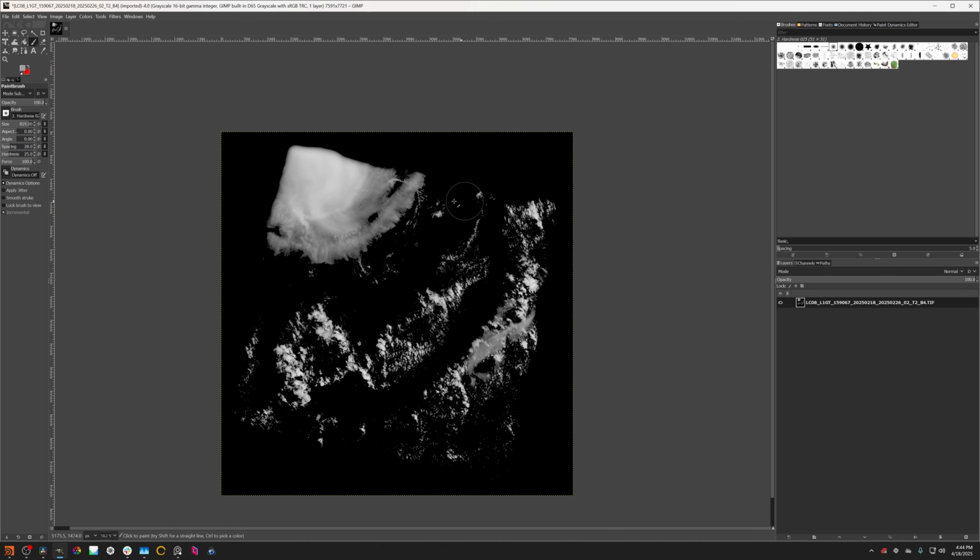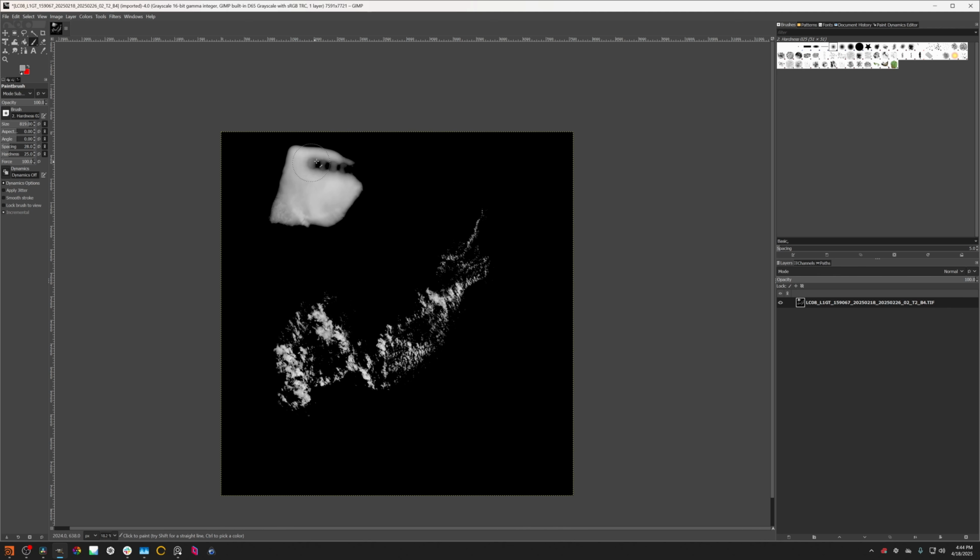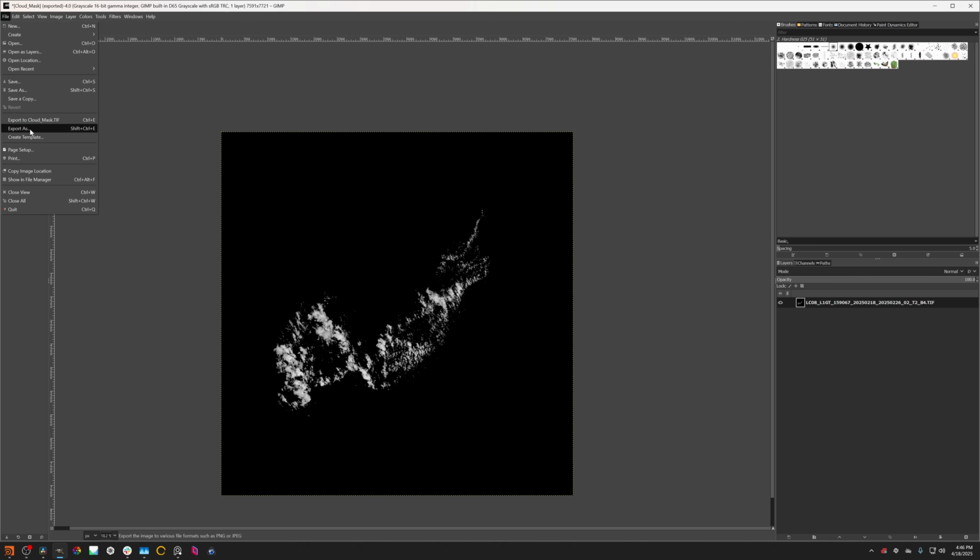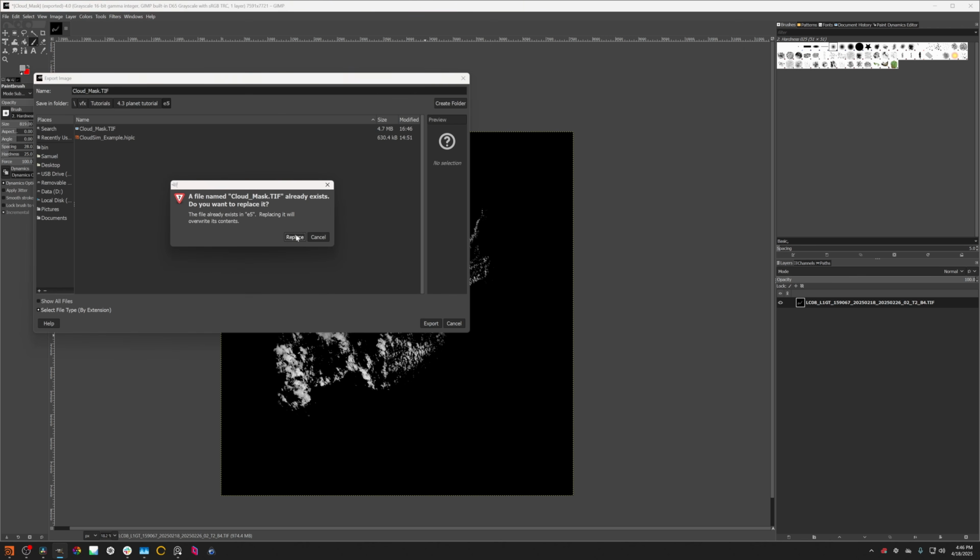So now we know roughly where we need to mask out these clouds and where we want to keep them. All right, so now that that's done, we can export our image. So I'm just going to export it to a file that I've already created.